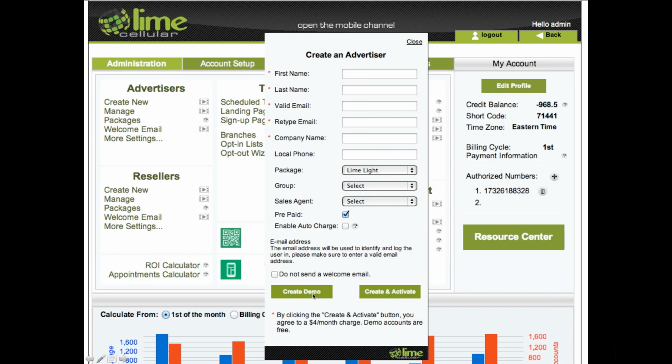Now down here, you'll see create demo and create and activate. This is one of the things that is unique to us. Other platforms, they're charging you regardless of the type of customer that you're entering into the system, whether they're paying you or not. With us, we allow you the ability to give someone a free demo, just the same way that we've given it to you. And the only thing that you'll be charged for are the credits that you've gifted them and they've used. This is really powerful.